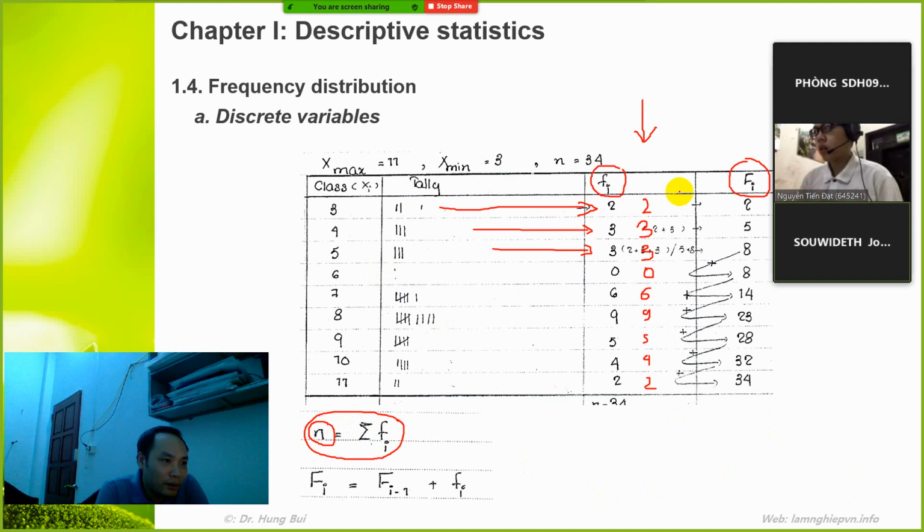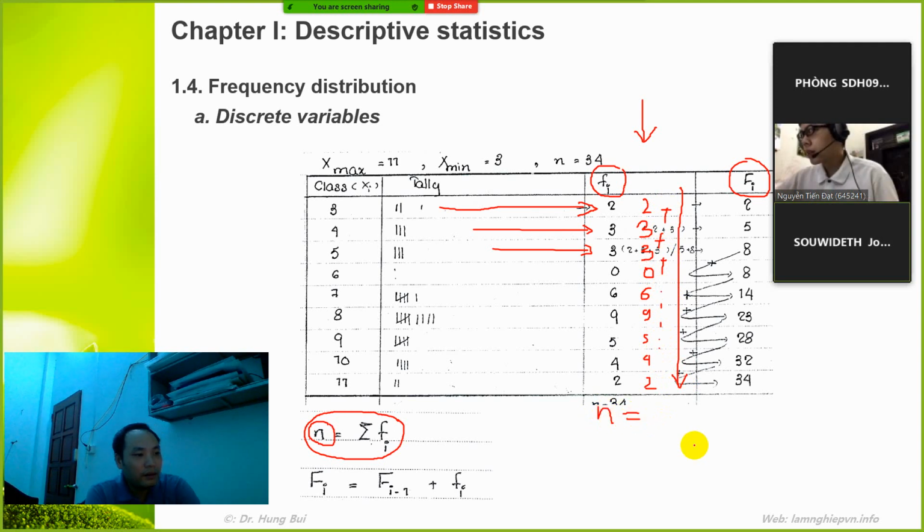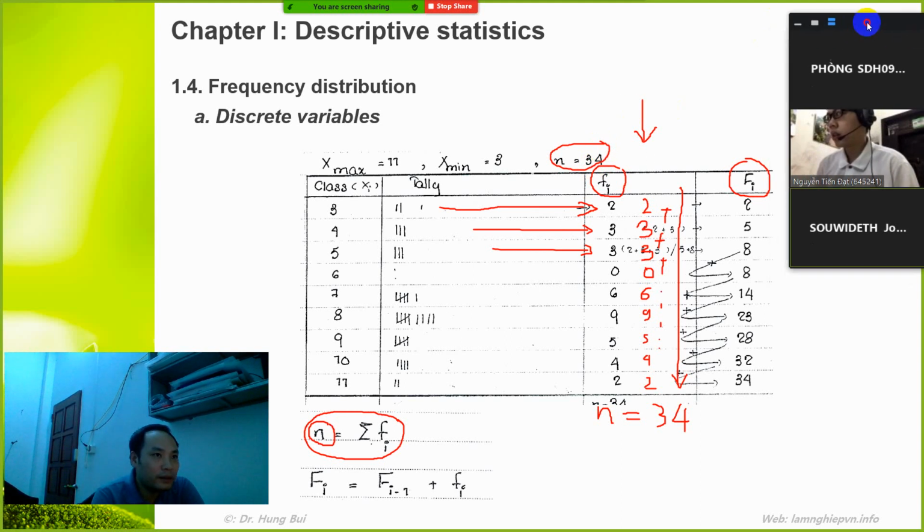Okay. So here, look at the screen. Take the sum, I mean, you add all of them. 2 plus 3 plus 3 plus and so on. What is n here? Exactly, very good. 34, because we investigate 34 plots. So we got that. Now we finish this column.